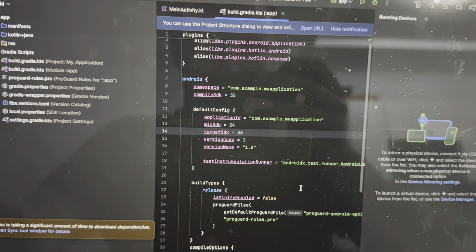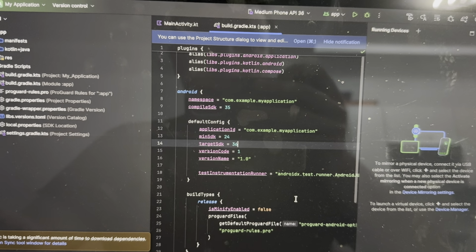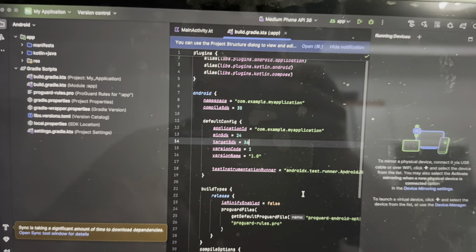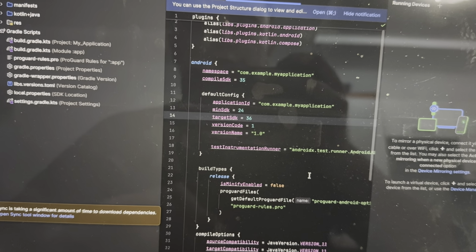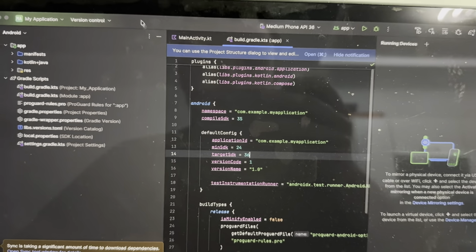So if you see "you must be enrolled in Google Play Integrity," firstly you just need to turn on Play Integrity in your Google Play account. After, you just need to open Android Studio.